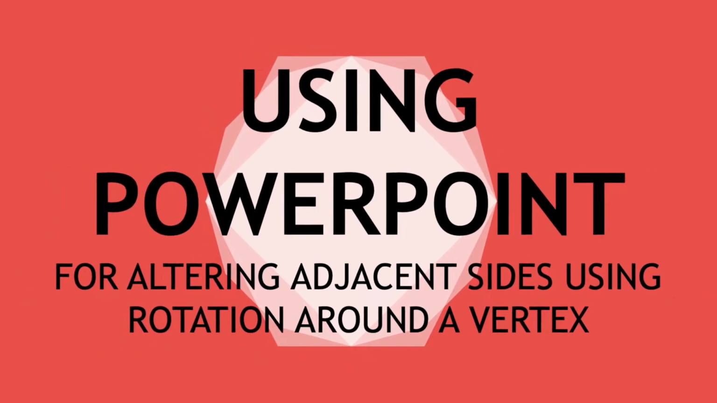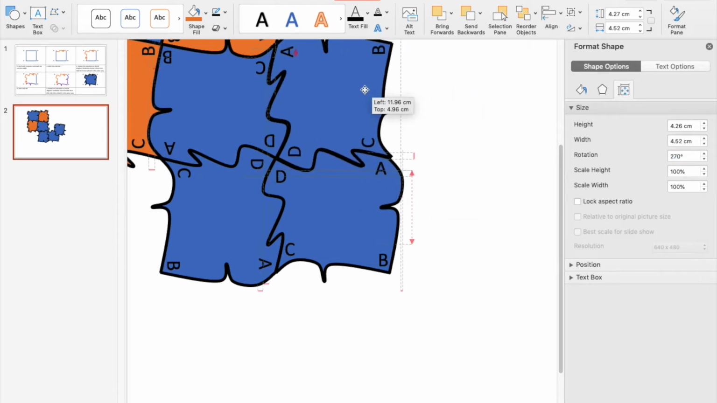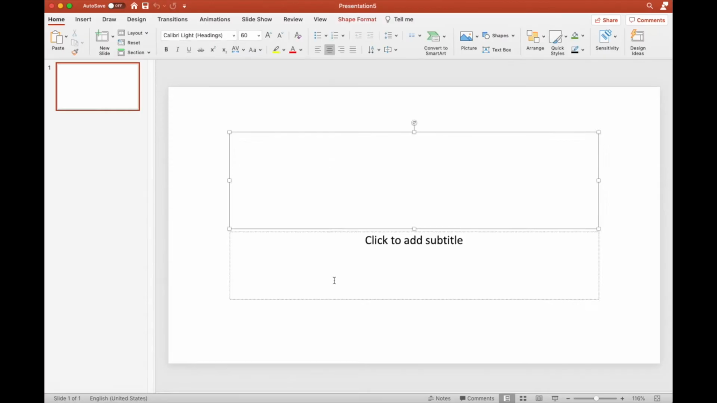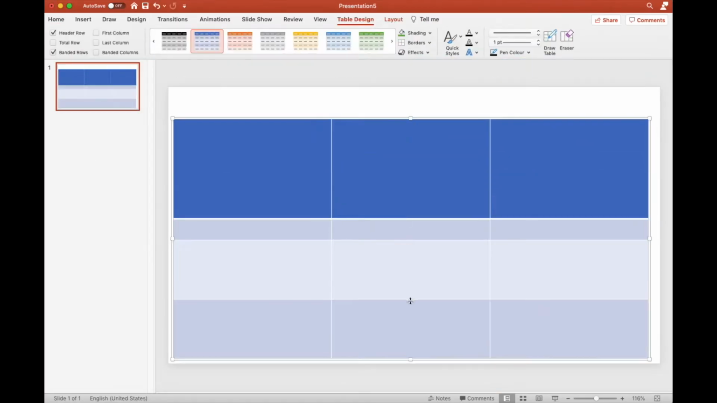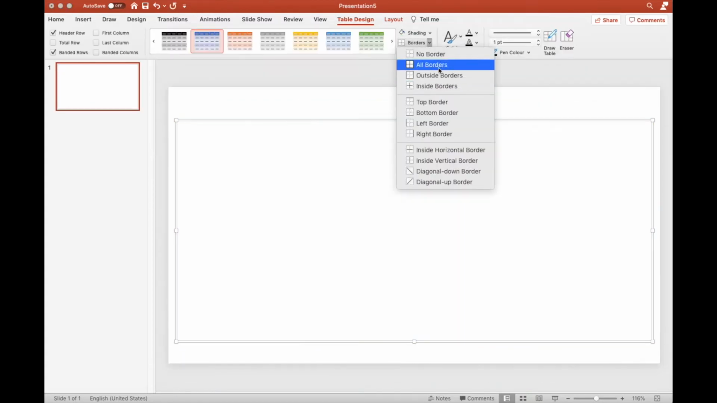In this video, I'll show how to use PowerPoint to create Escher designs using rotation around a vertex. Now there's a bit more to doing rotation designs, but we'll start with the same table for putting in our designs and writing in our descriptions. I'll use a square for this.